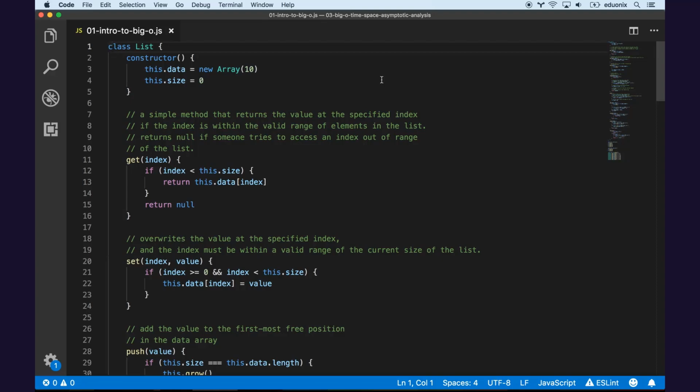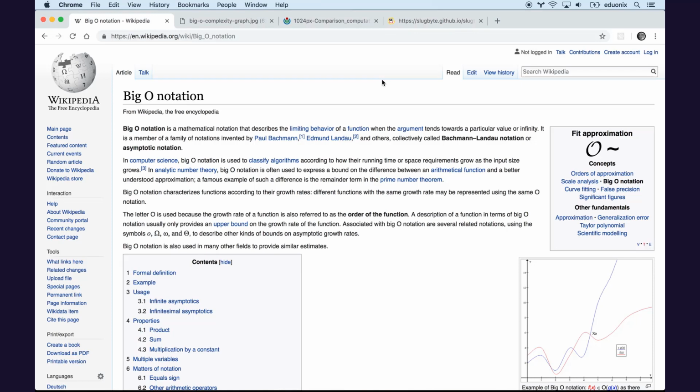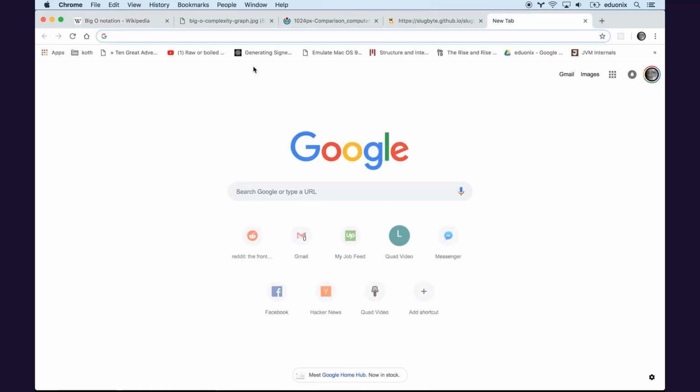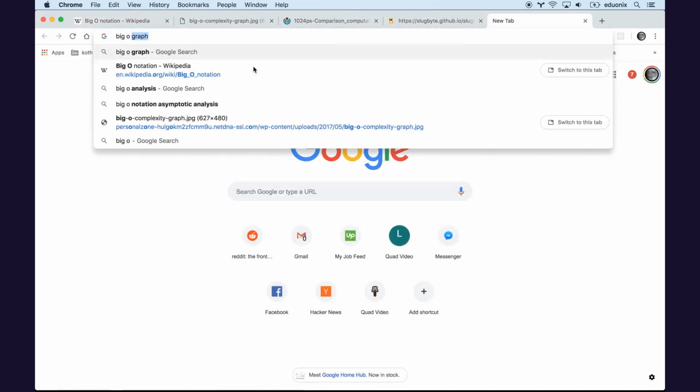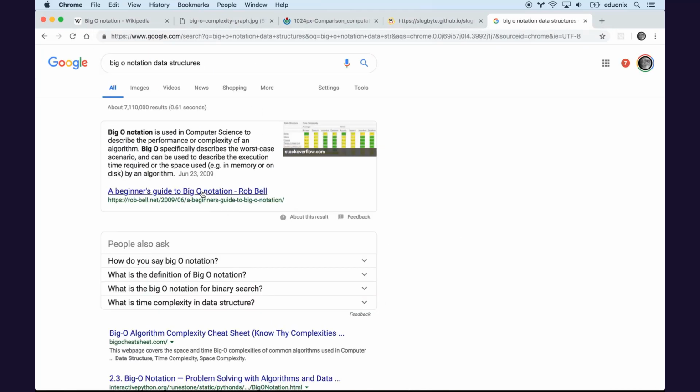Hello. Today we're going to talk about something called Big O notation. If you read up about it in Wikipedia, Big O notation is a way that we describe how our algorithms perform. This is a common thing for computer science. If you look up Big O notation data structures, this is a great website here. The Big O cheat sheet, also very good.